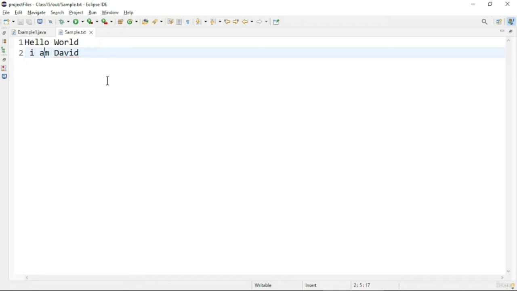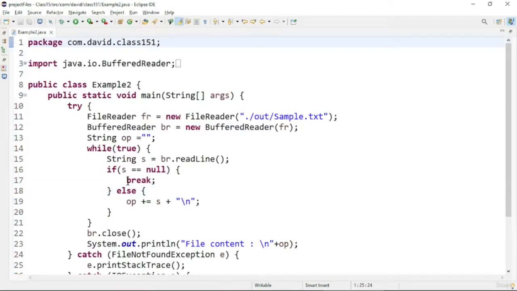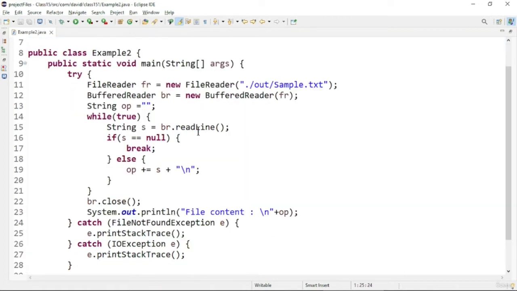Now let us see another program based on the file API. In this program I am going to read from a particular file. We have already written some data into a file sample.txt, so we will read from that file in this program. So let us start this program.